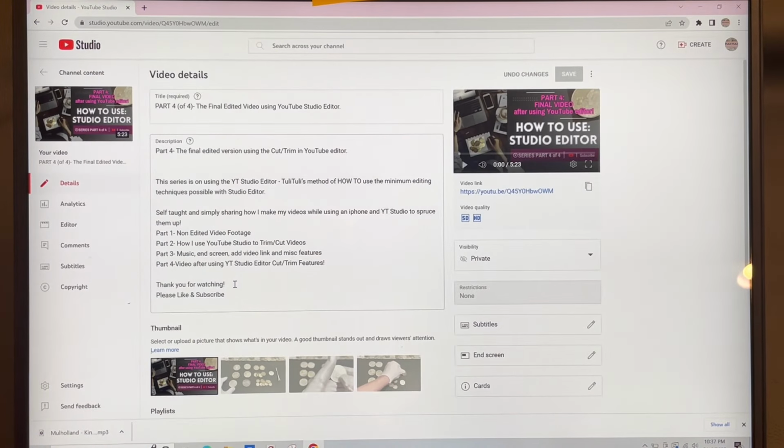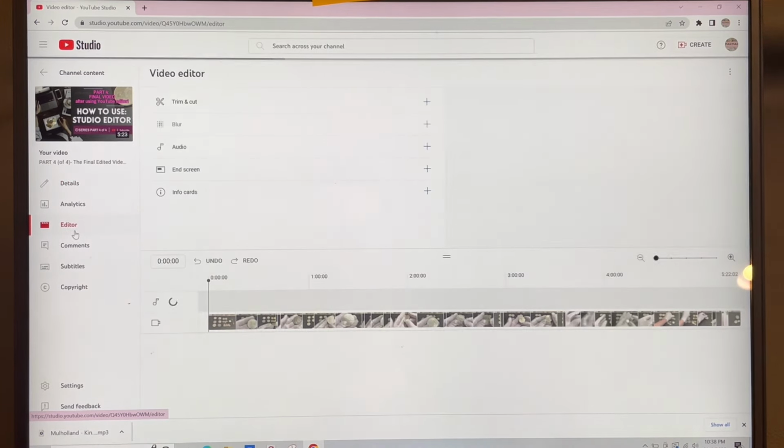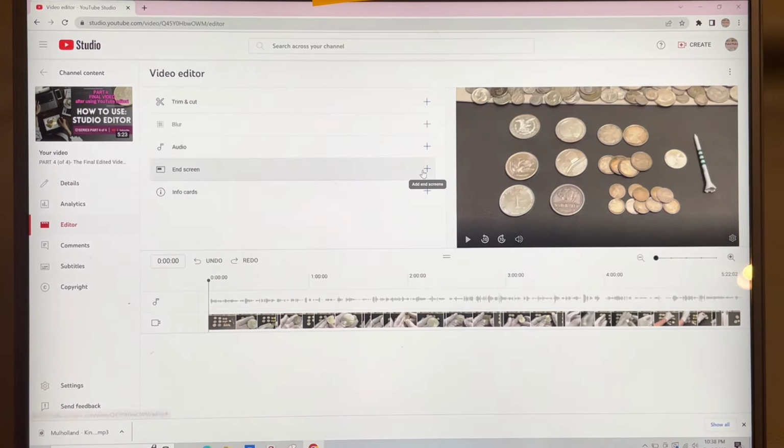So let's do this. If you want to edit the title or description, this is the perfect place to do it. It also gives you the option to do end screen and cards here. We are going to go to the left though, and hit this editor, and we're going to go that way.